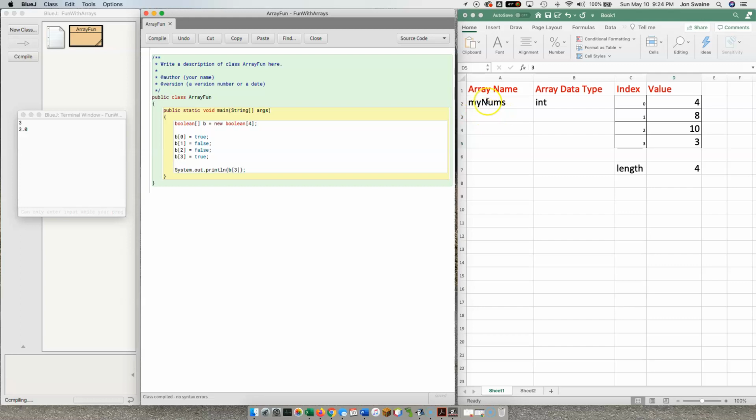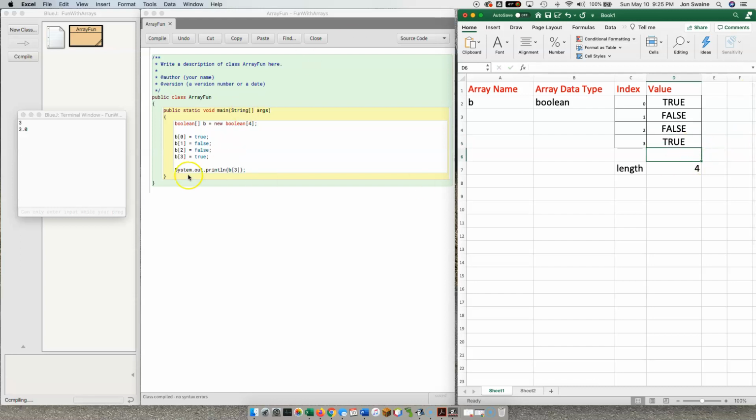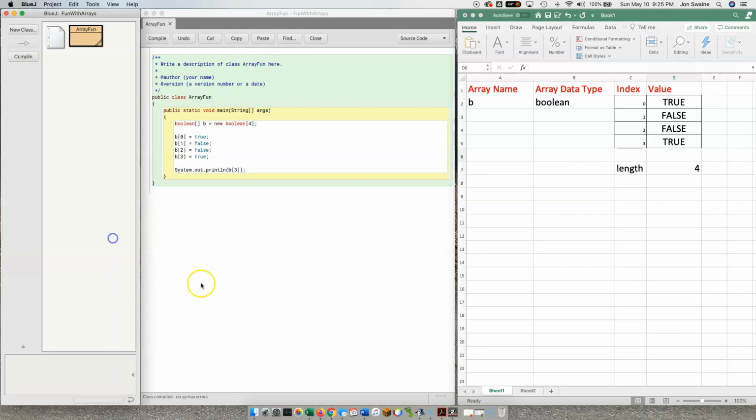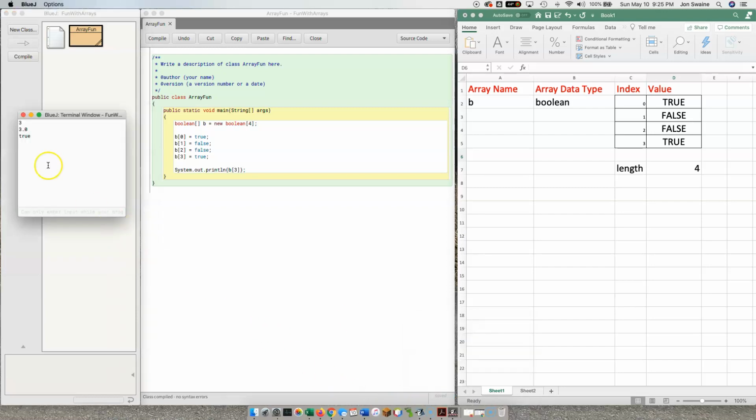So over here, if I was going to change my little visual to match what we have over here, the array name is now B, which is not the best name, but for the purposes of learning. The type is Boolean, and the indices will not change at all. And here we would have true, and here we would have false, and here we would have false, and here we would have true, and the length wouldn't change. So if I were to run this the way it is, we want what's in the third spot, we should see a true, and I'm pretty confident that we will. There you go. So that's kind of the general concept of what an array is.